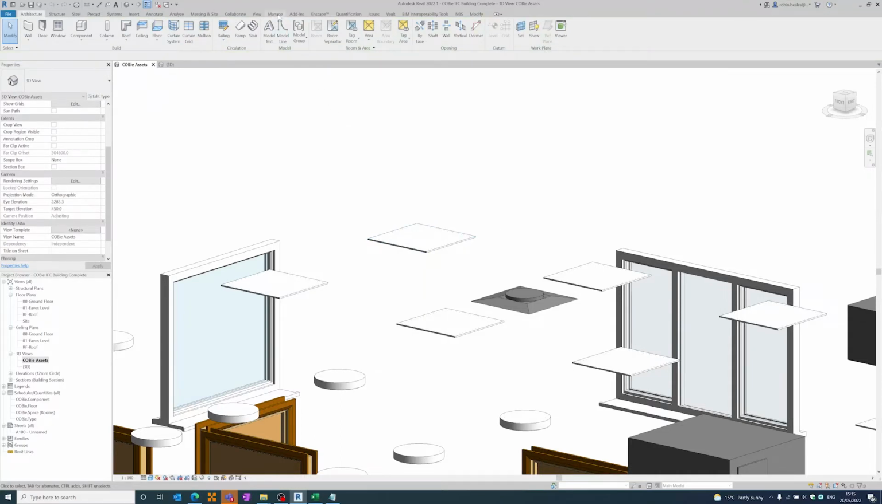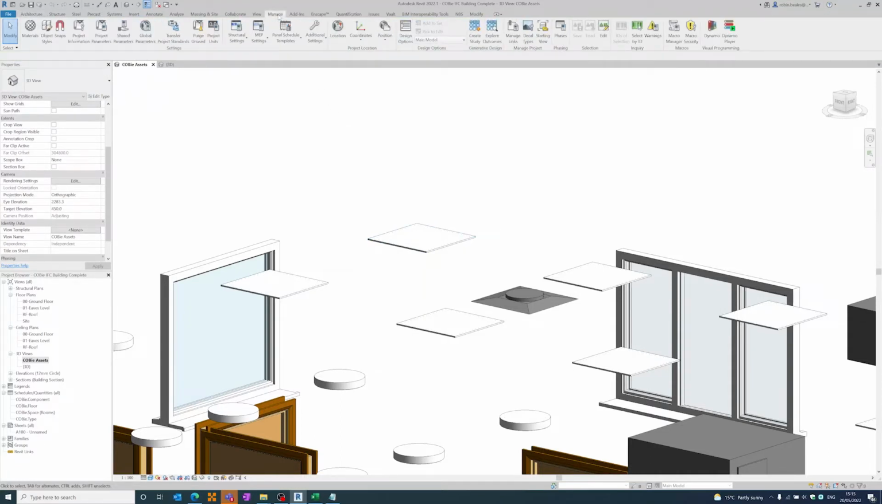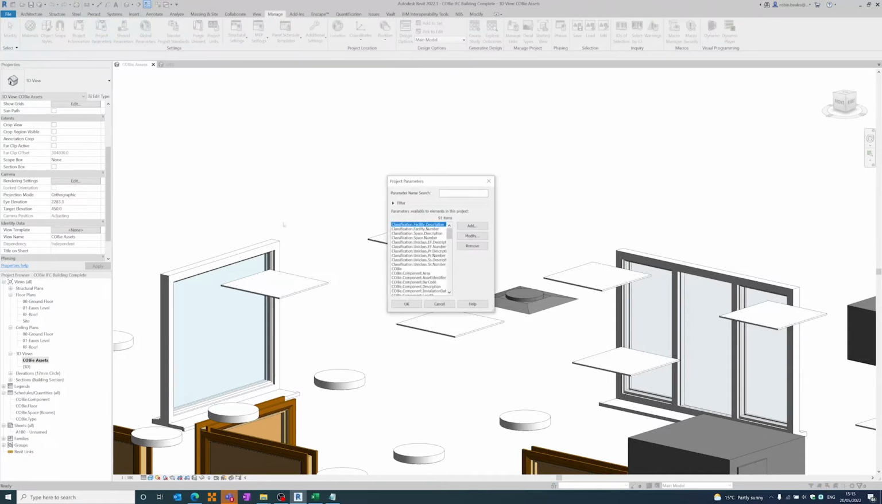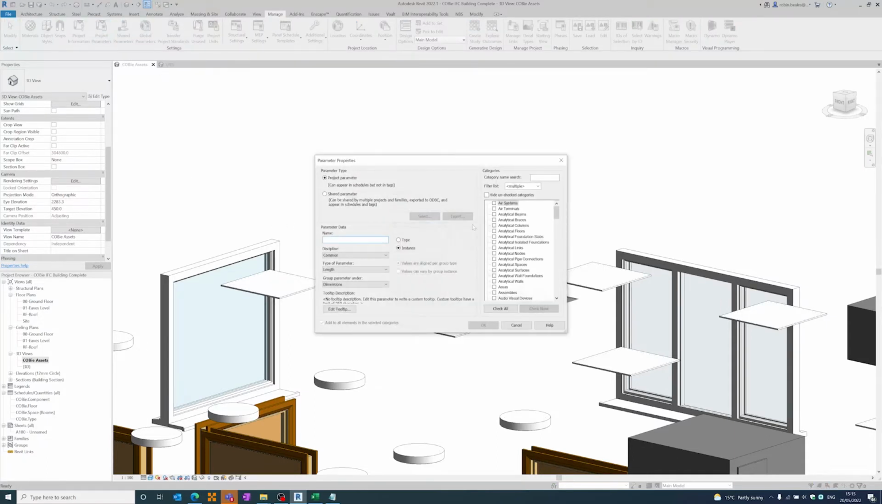Those parameters are used with a simple Manage, Project Parameters, and then adding a parameter for IFC export as a type parameter, which is a project parameter, and which is pushed out to the given components. Once you've done that, you do the same thing for IFC export type.